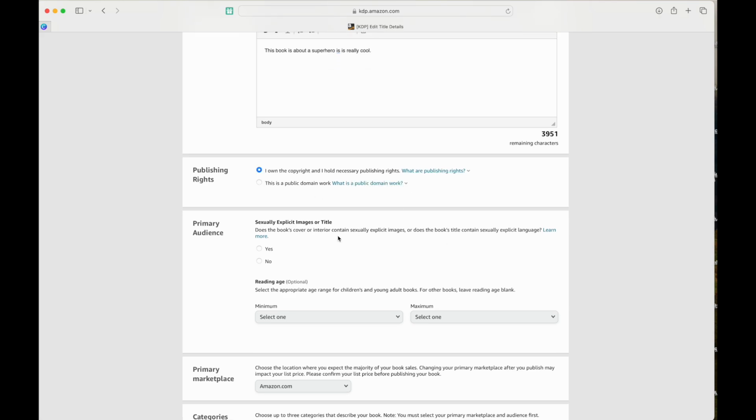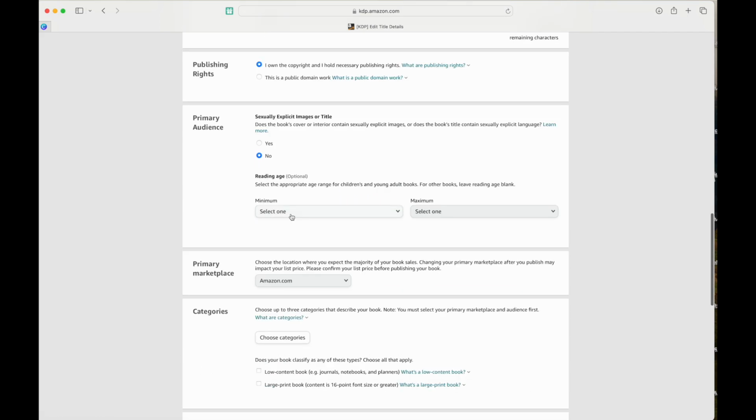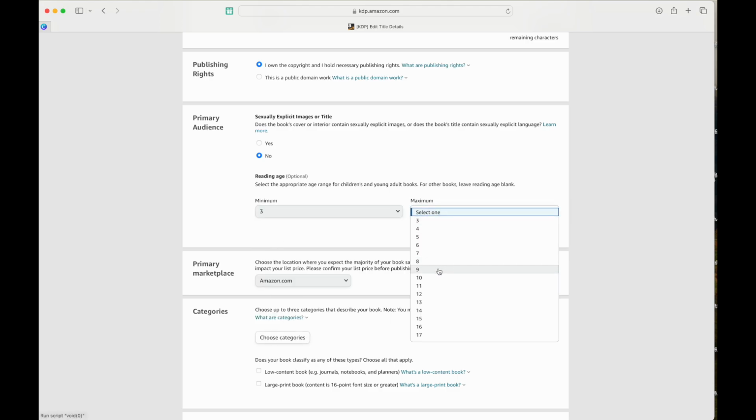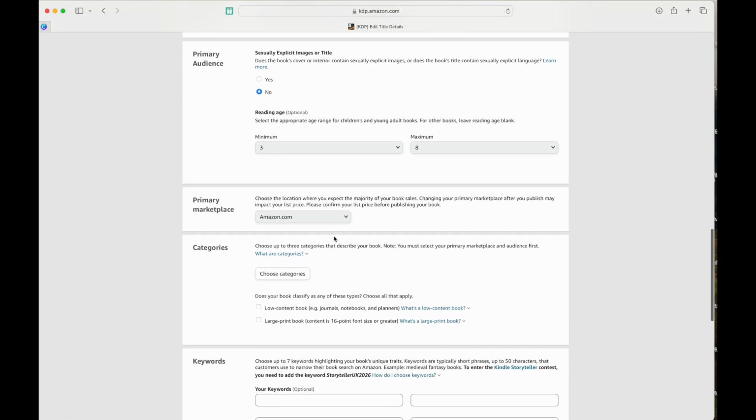You own the copyright in the United States. As soon as you create something, you automatically own the copyright. You don't have to actually go and get a copyright for the book or the words or anything like that. However, you can do it if you actually want to get a specific copyright for the images and stuff like that. We click no, and then the reading age is optional, but I think it's helpful. For a children's book, I would put ages 3 for a picture book, 3 to 8 or 9, or 3 to 10.